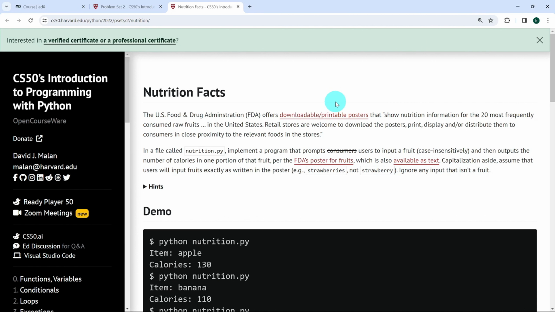In today's video, we're going to be solving the exercise Nutrition Facts from CS50's Introduction to Programming with Python. This is from problem set 2. In this exercise, we're expected to create a Python file, we call it nutrition.py, and implement a program that prompts the user to input a fruit case insensitively. That is, it shouldn't matter if the user enters this fruit in uppercase or in lowercase, and then outputs the number of calories in one portion of that fruit per the FDA's posters for fruit.